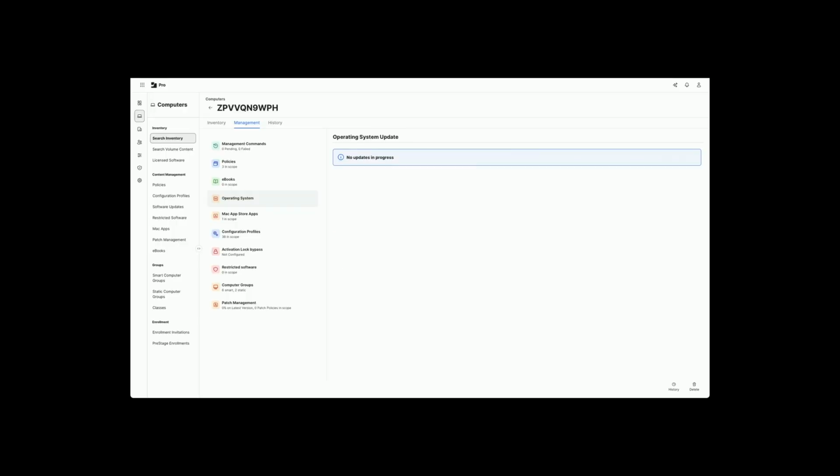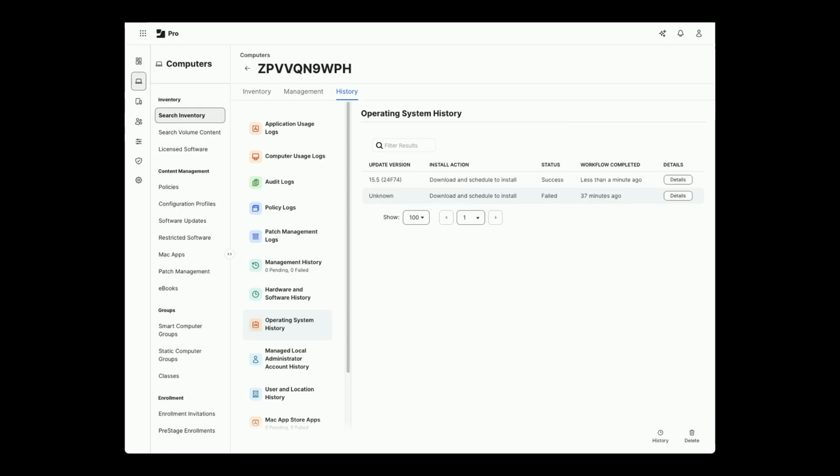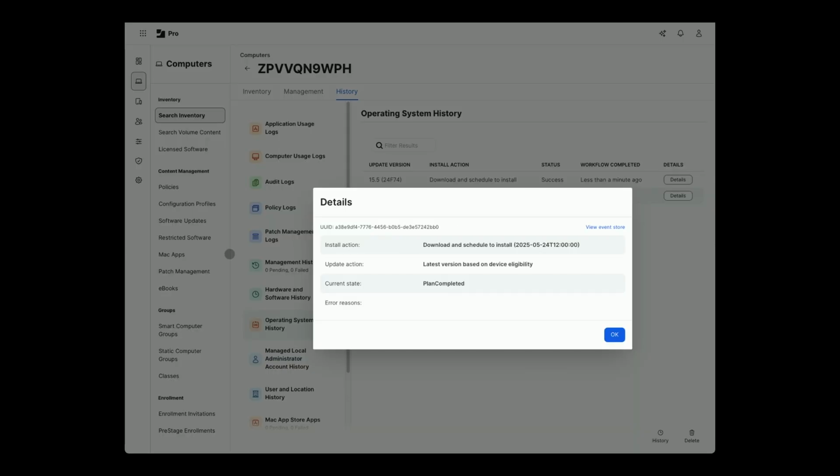Now, once the update is completed, we should see this where we previously saw information about the OS update plan. Because this is now a past event, Jamf Pro moves this information to the operating system history. And you can get details about that completed software update plan here, and there's also a view event store link here to get the JSON output.